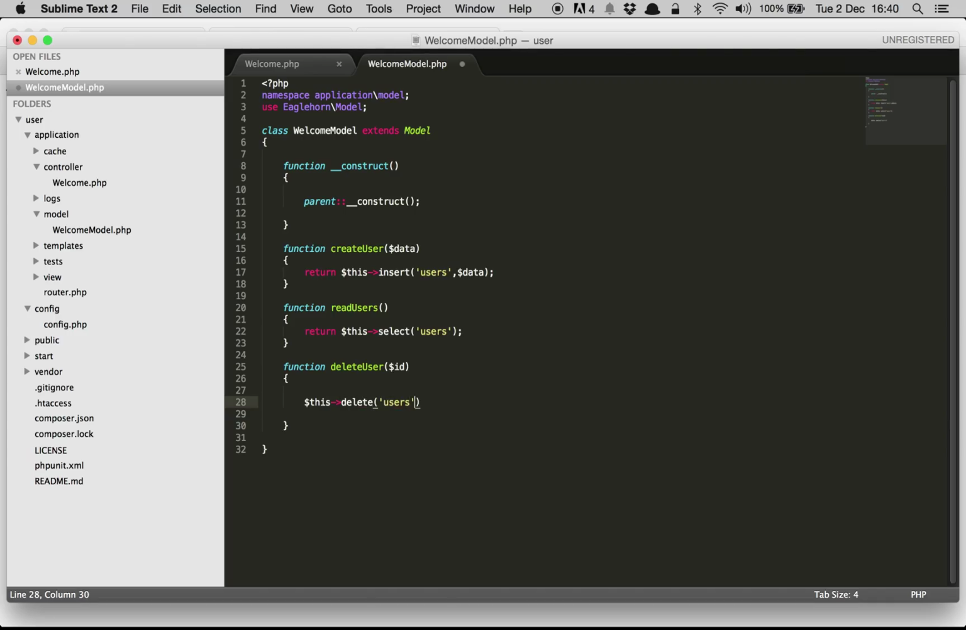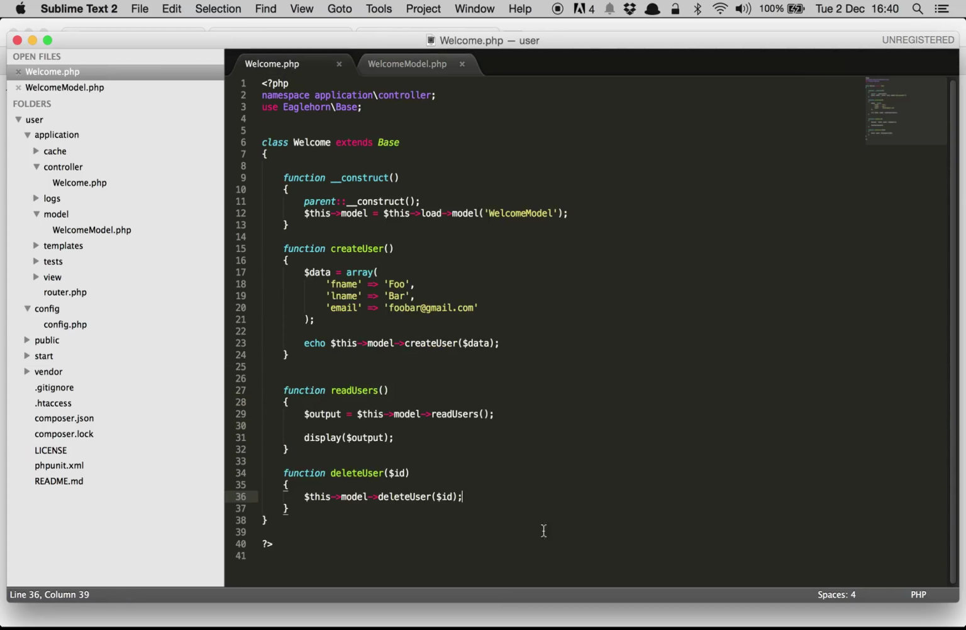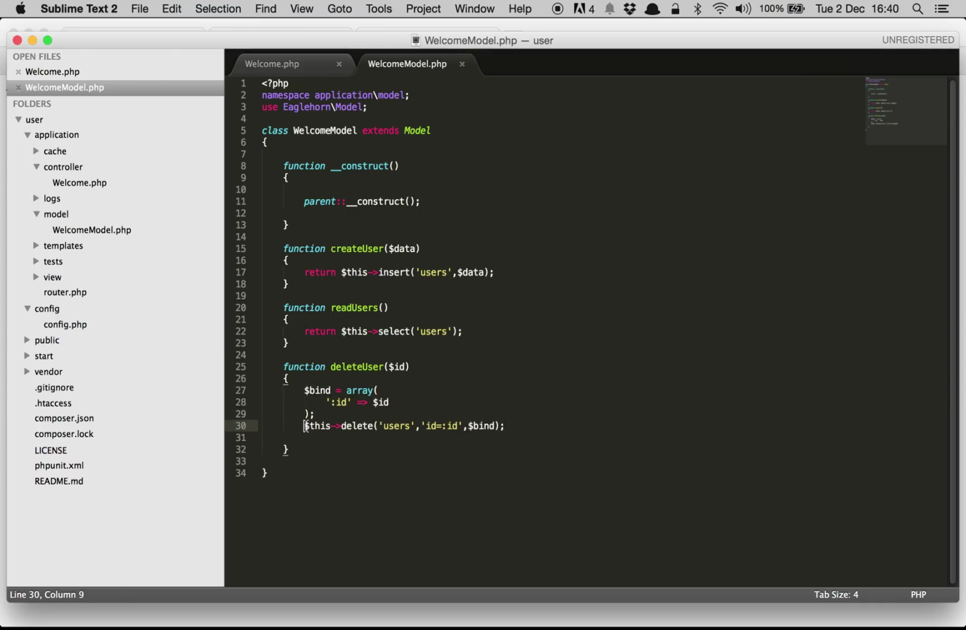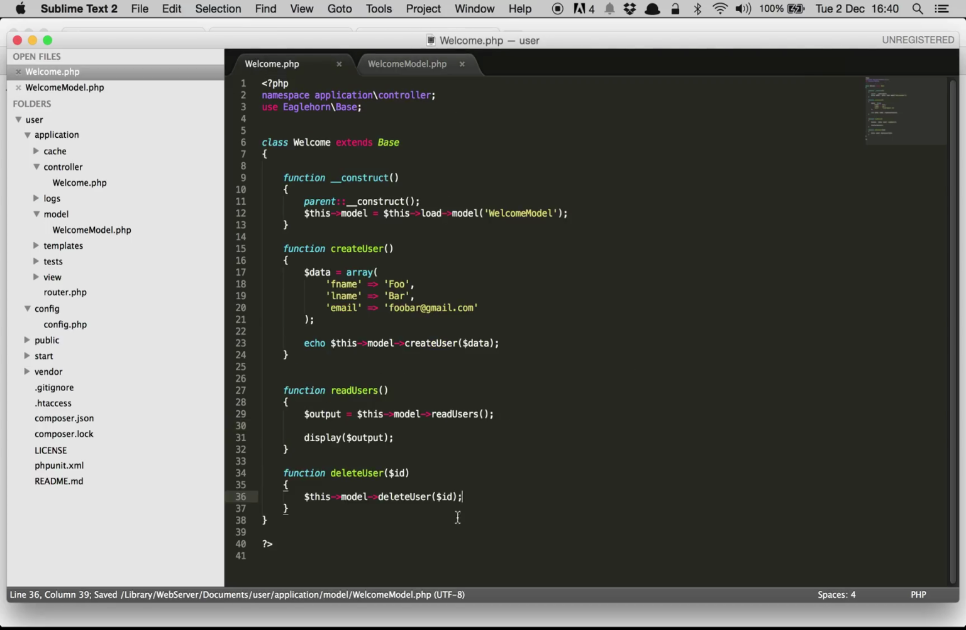Delete from users table. Here you need to give the where condition where our ID is colon ID, and then we are going to use the bind array. The bind array will contain the value of the ID. If you are aware of PDO, then you should have no problem using this method. So once we are done with this, let's return this so that it gives me how many records it deleted. And I'm going to echo this out.